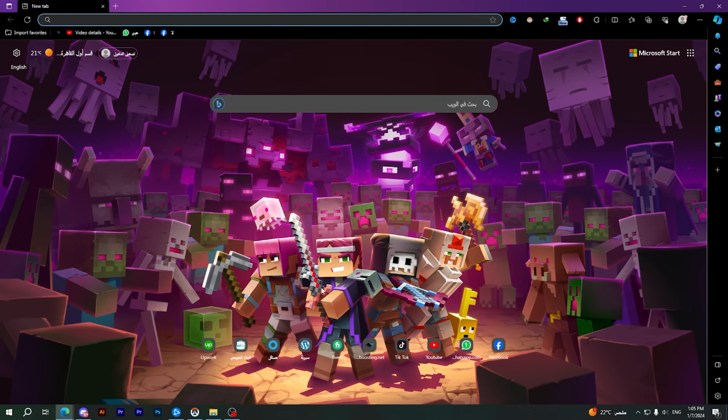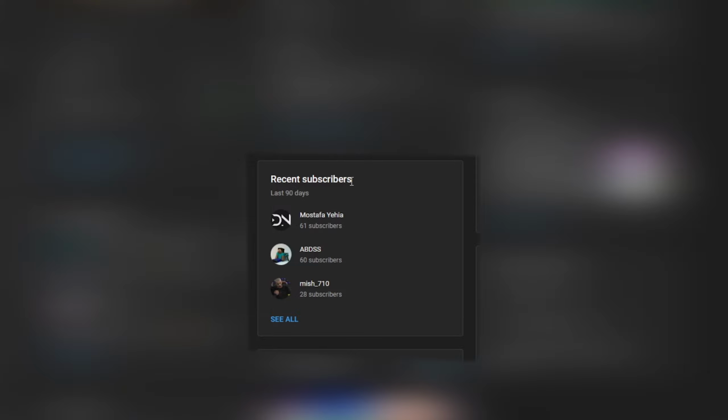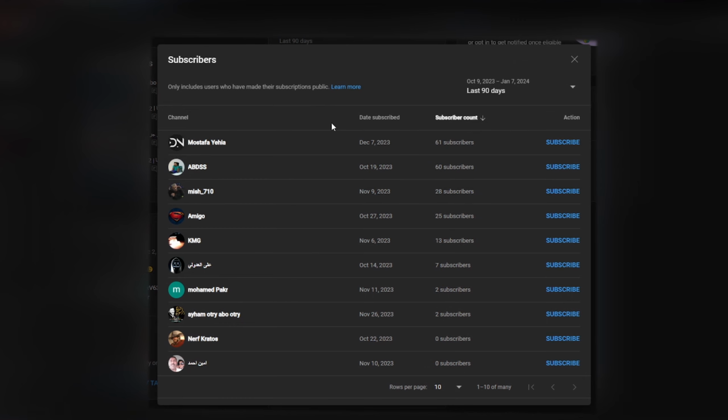First thing you should do is to open your browser, then go to youtube.com, and here you should click on your YouTube icon, then go to YouTube Studio, then you can scroll down here in the dashboard partition. When you scroll down, you can see this box right here showing you the recent subscribers in the last 90 days. You can click on see all in order to see more details about these subscribers.